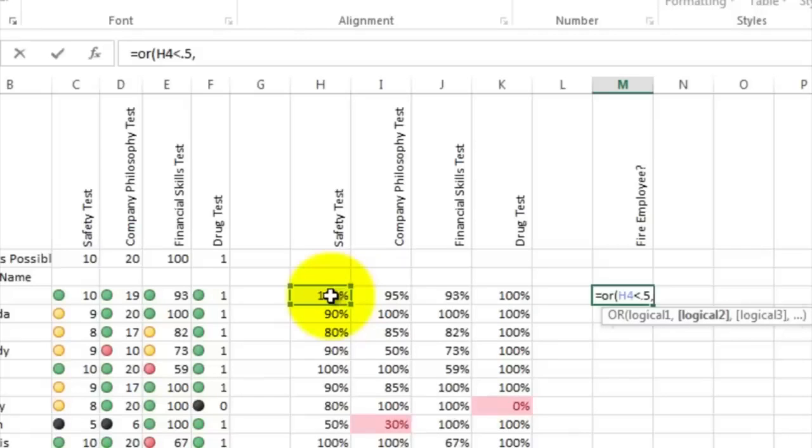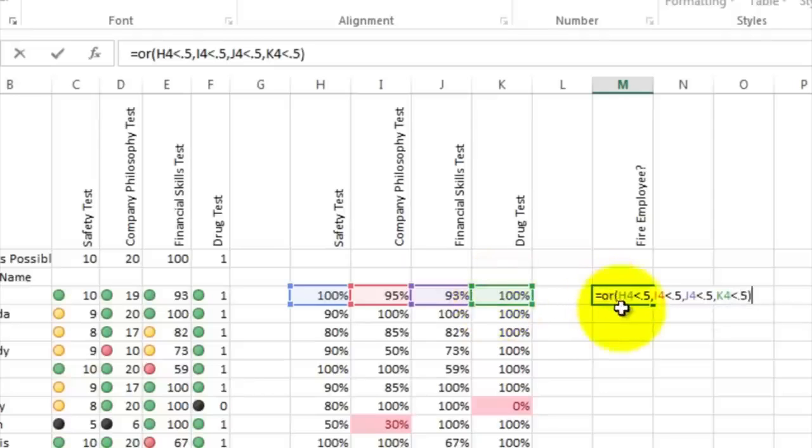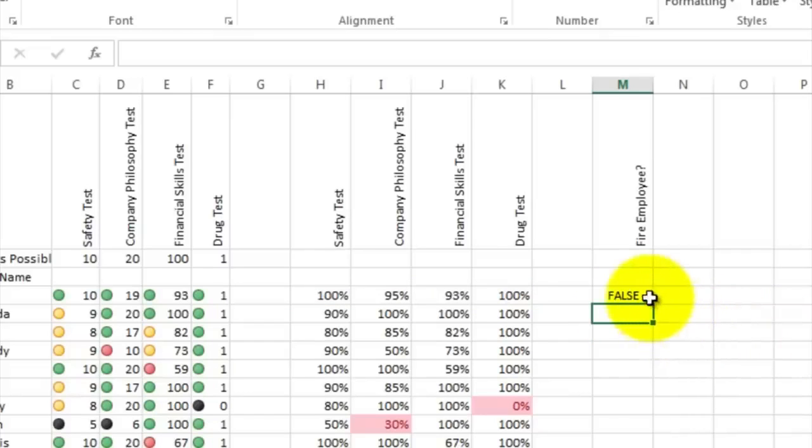And then I'll ask another question. Is I4 less than 50%? Another comma. Is this less than 0.5? And then finally, comma, is this one less than 0.5? So I have 4 questions in a row. All of them ask the same thing. Is this number less than 0.5? And if I press enter, it says false. None of these scores are less than 0.5.